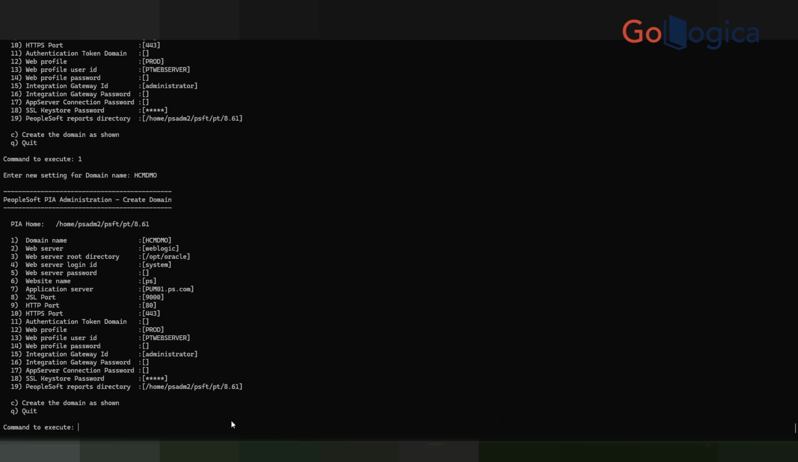That is correct. So PeopleSoft supports WebLogic, and PeopleSoft also supports IBM WebSphere. So if your PeopleSoft application is on IBM servers, AIX servers, then you might want to use WebSphere as your web server, right? So it supports both WebLogic and WebSphere. In our case, we'll go with WebLogic. So option 2 is correct.